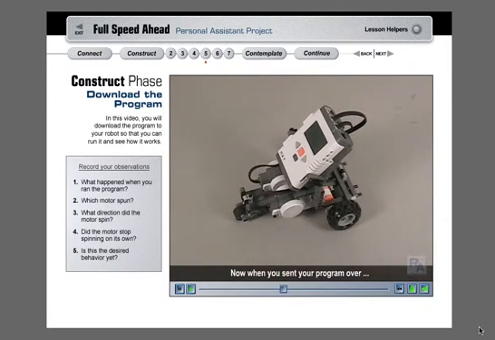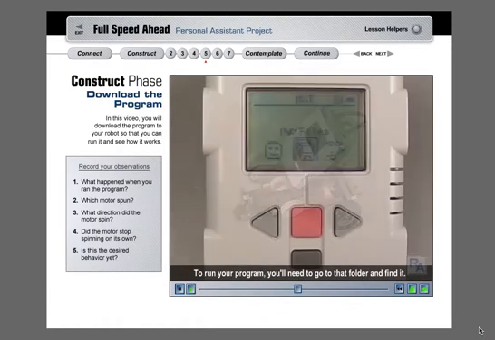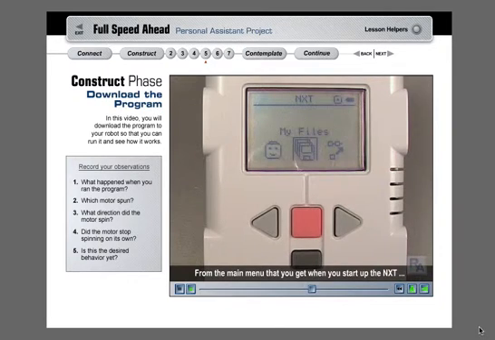Now when you sent your program over, the downloader put it in a folder called Software Files on the NXT. To run your program, you'll need to go to that folder and find it. From the main menu that you get when you start up the NXT, press the orange button once to get into the My Files menu, and press it once more to get into the Software Files menu. You should see your program listed now in this menu.